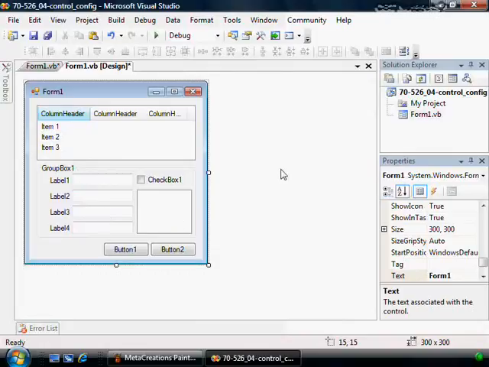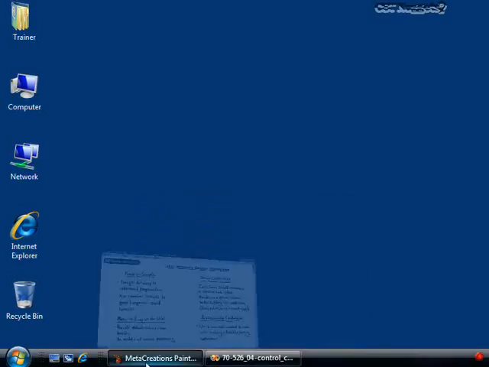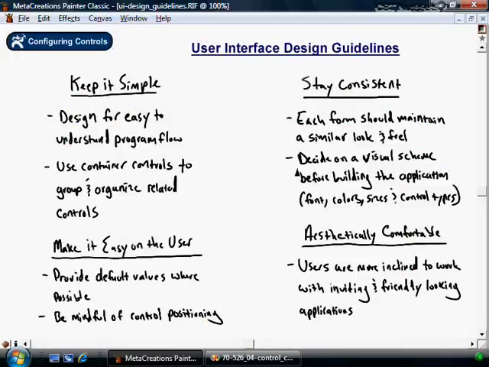One other thing I want to mention, though, since we're kind of on the topic of designing user interfaces here, is go back to our whiteboard and talk about some user interface design guidelines. These are all pretty simple and straightforward, but I want to reinforce them because a little bit goes a long ways when it comes to designing user interfaces. Number one, keep it simple, right? Pretty straightforward. Design for easy to understand program flow. And also use container controls to group and organize your related controls.